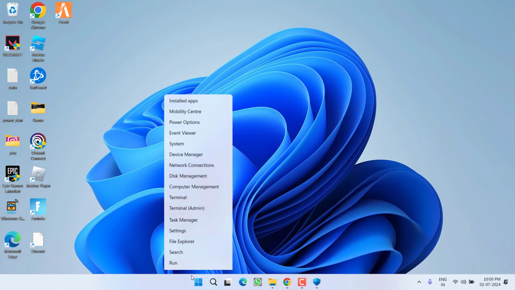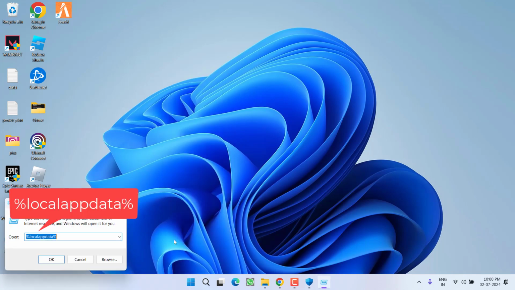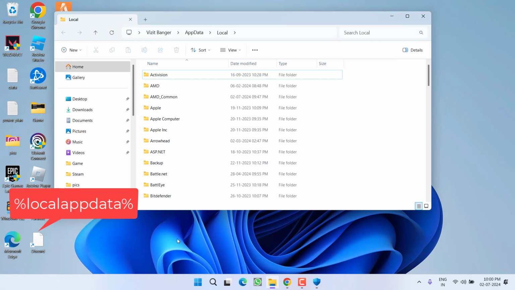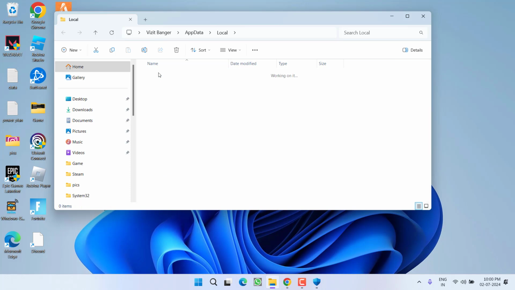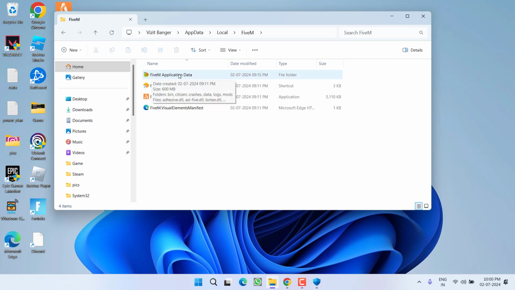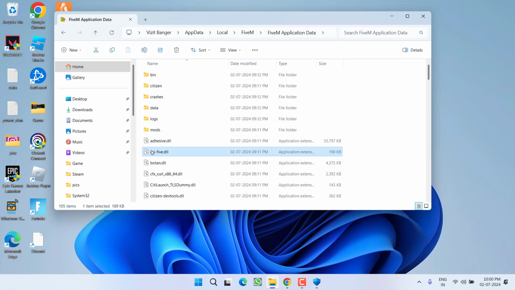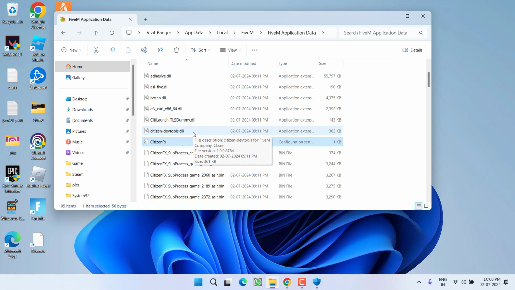Right click on the start menu and choose the option run. Type here percent local app data percent and then hit the enter key. Here press the F key to find a folder with the name FiveM. Open it, open FiveM application data, and here find a file with the name citizenfx. So press the C key to find citizenfx.ini. Here it is, the file.